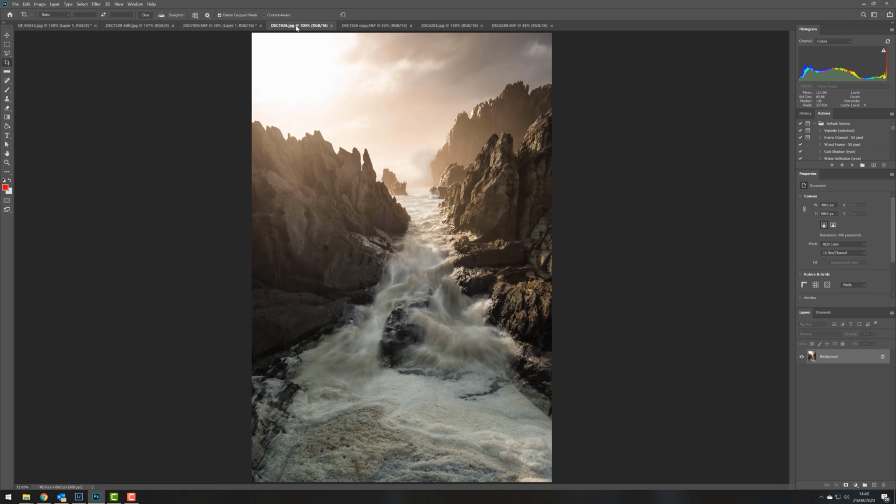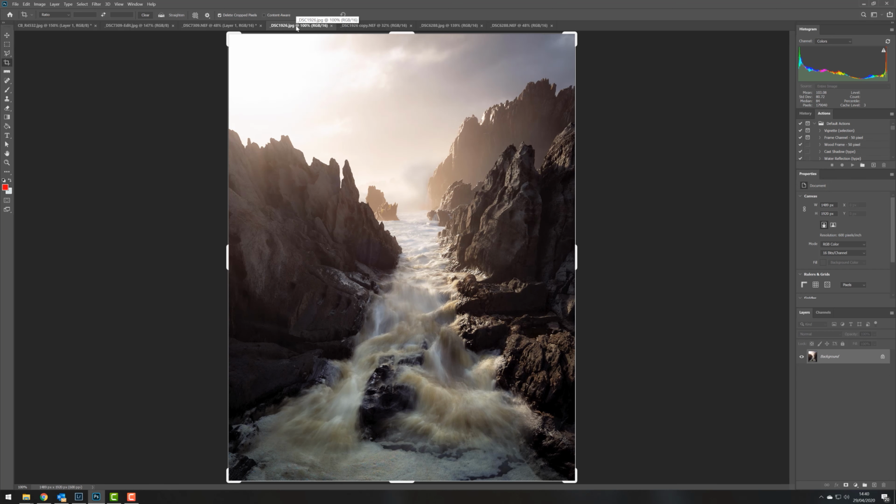Let's do this one now. I mean, this is the best image of the set in my opinion. I mean, you just have this wonderful atmosphere that comes from the sea spray and the light. Really evocative shot. There's very little that I don't like about it.